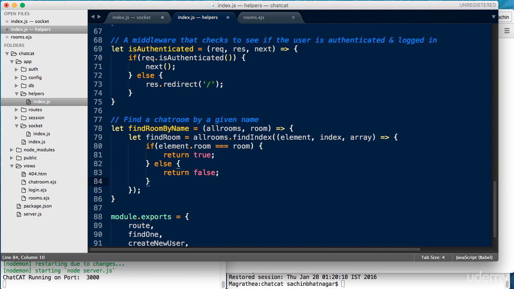If this if statement returns a true, the find index method simply returns the index number of that element. Otherwise, if the element is not found, we'll get -1 as the value. The find index method works great when we have an array of objects as we have here in this case.